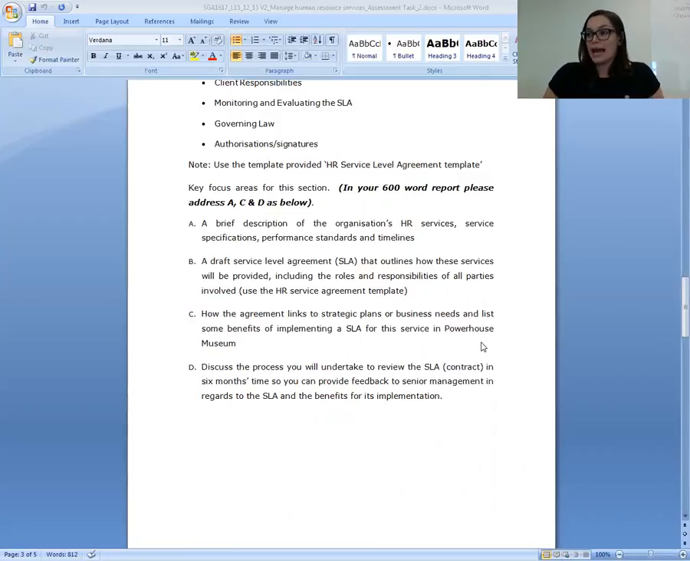So with point A, it's a brief description of the organization's HR services, the service specifications, and the performance standards and timelines. This is basically just telling us what you currently offer. So what is currently happening with the HR department? What do you offer the Palace Museum, and how does that look? This is where you want to be talking about your time frames.